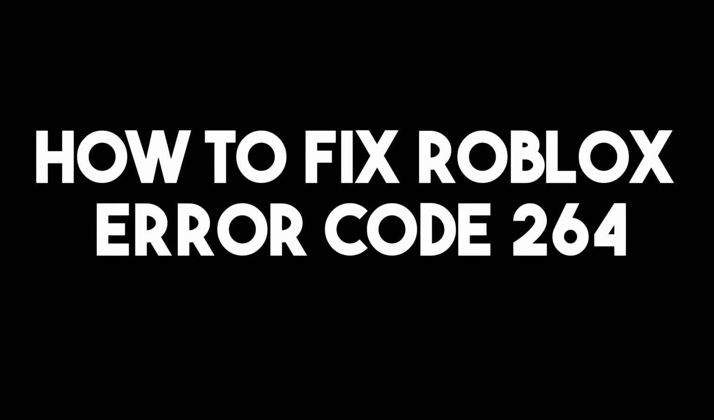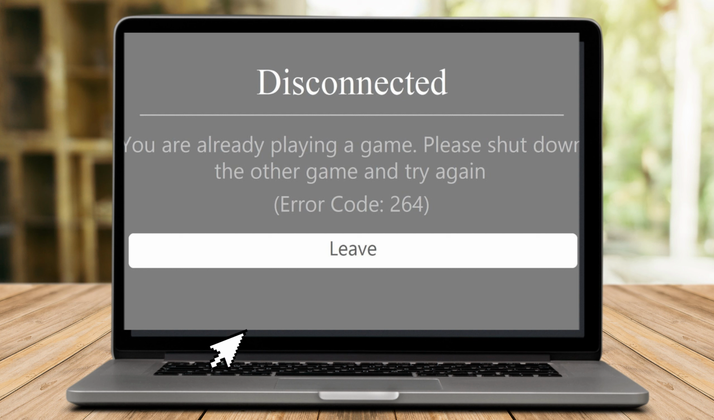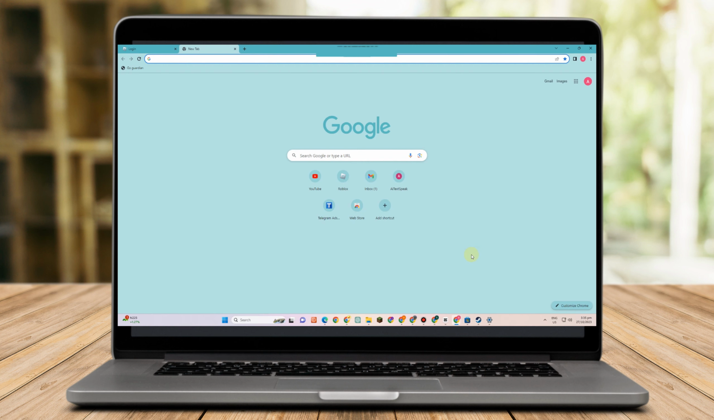In this tutorial, I am going to show you how to fix a Roblox error code 264. So, if ever you encounter a problem like this, "You are already playing a game, please shut down the other game and try again," that is error code 264. All you have to do is simply follow these two very easy steps.